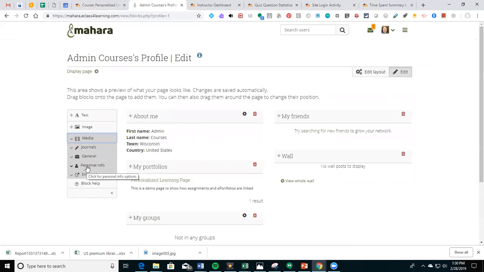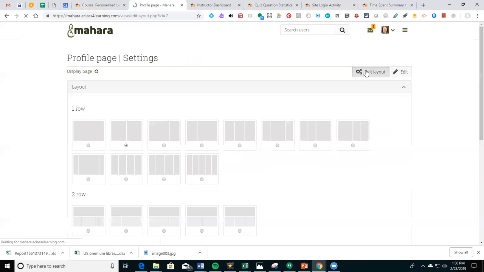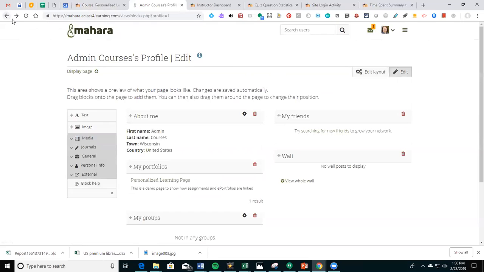I could add personal information where they have some things like what school did you attend. I can add images, I can add text, and I just drag these into different blocks. You can edit the layout. And then these can be turned in Moodle to demonstrate knowledge, but also stay in a larger ePortfolio.